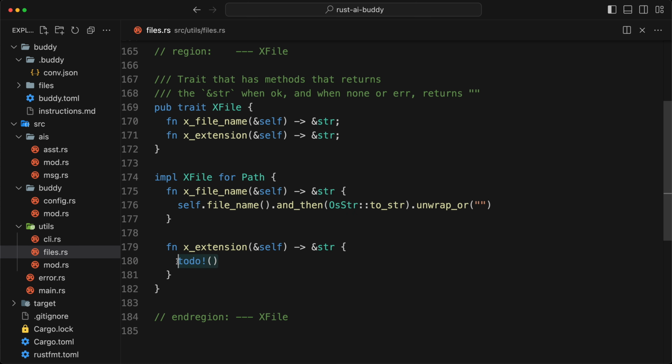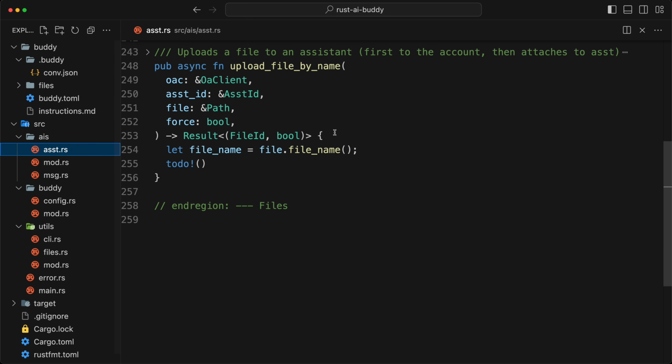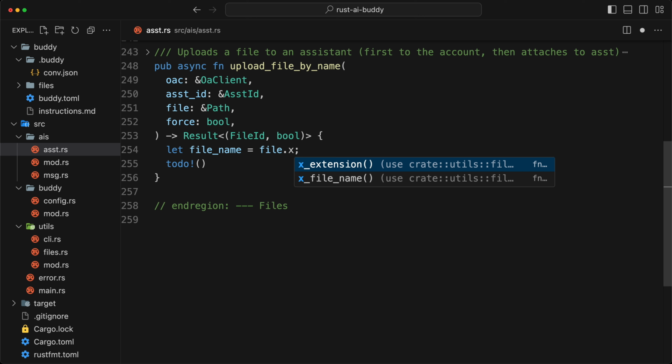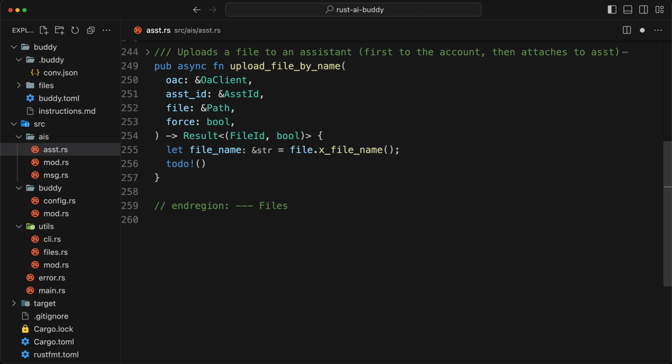And then for extension, we have a similar one here, where we take the extension and return a similar thing, and we have the same strategy. So now we have that, and we can go back to our assistant, and rather than do that, we can do our x_file_name, and that will have a reference of string.